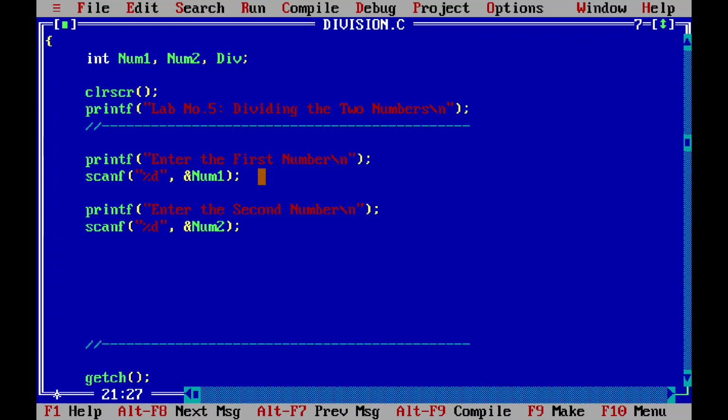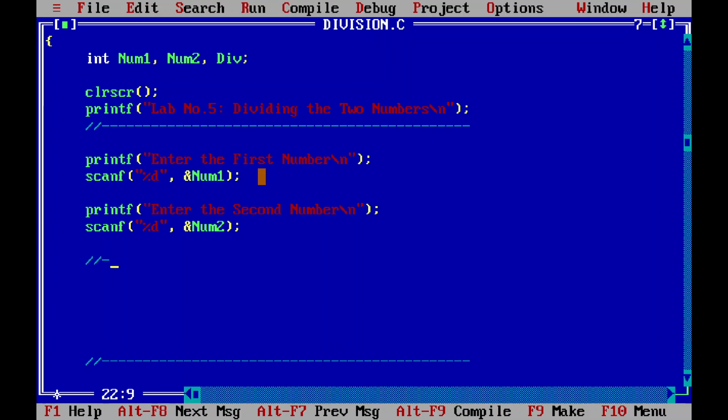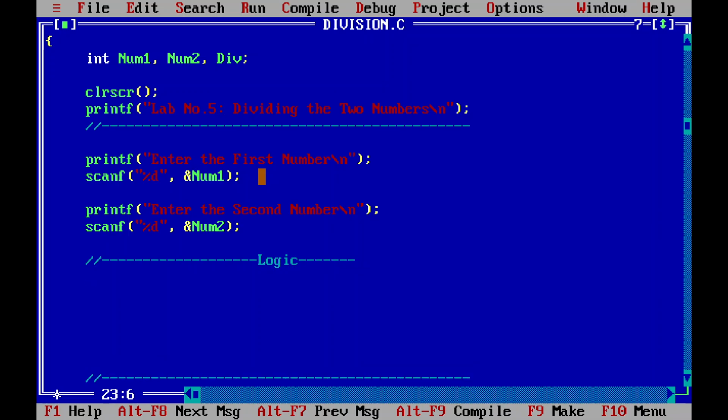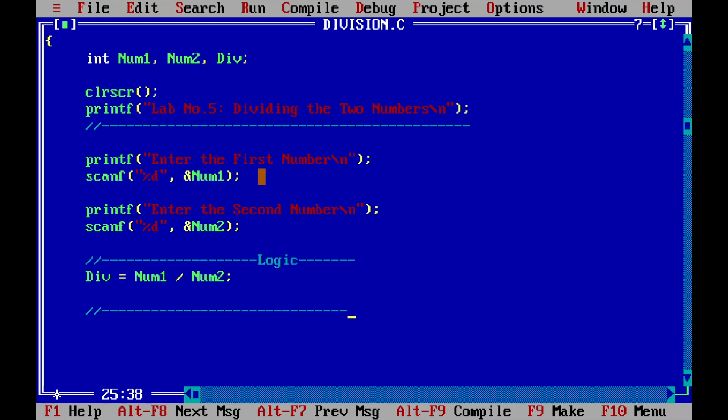So there is logic time. So I'm just writing the logic, how to divide the number. You have come to know it's very simple, sir. There is no issue with that. So I'm just logically dividing the two numbers. So the declaration division is going to store num1 divided by num2. It's very simple. And then after that we are going to put the output of it for displaying.